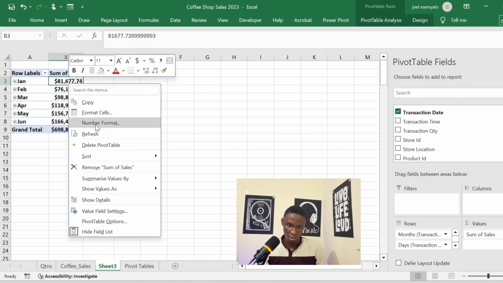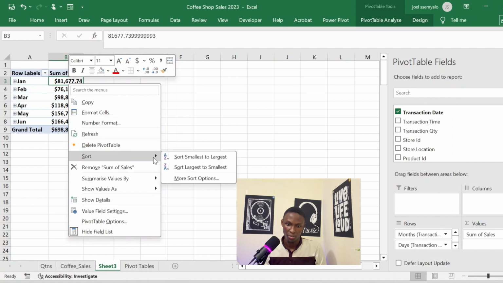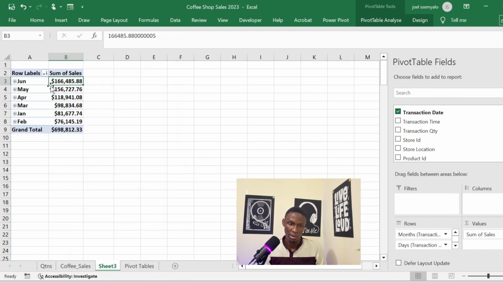You click anywhere in your table, you right-click, and you sort from the biggest to the lowest. As you can see over here, we have the month of January as the highest selling, followed by May, then April, March, and June. February was the last one.